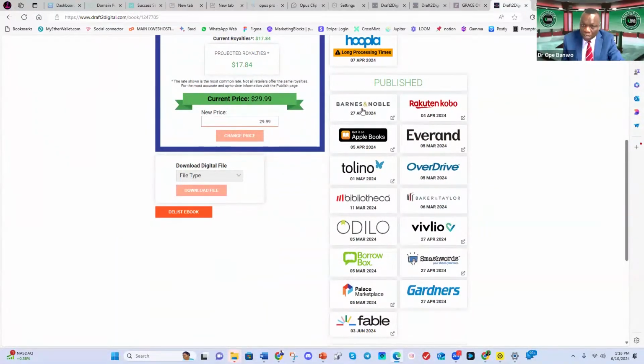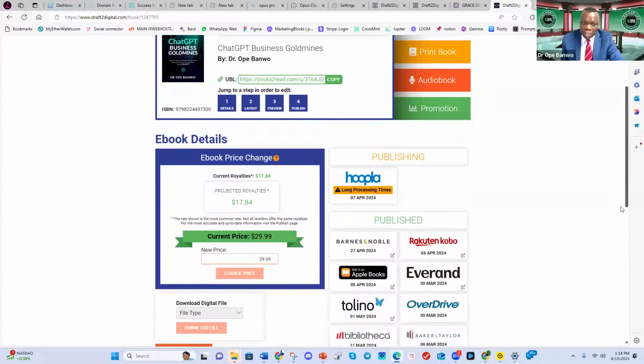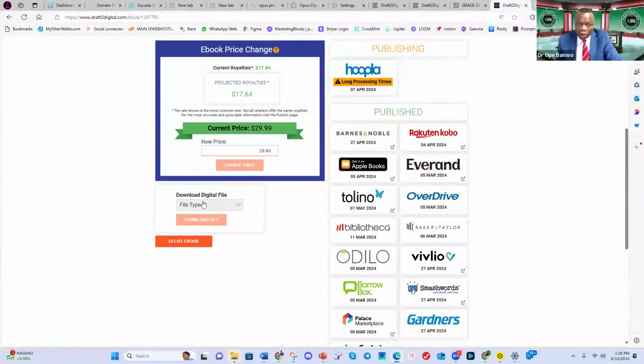Apple is live. Barnes & Noble is live. Overdrive is live. Those are the key ones. Kobo is live. So these top 4 or these first 6 are the best. So they are live. Okay, now again, you see this place that says download digital file. That's where you are going. That's why you need Draft to Digital for your audio, not even necessarily your book.